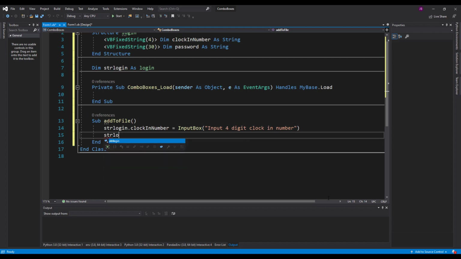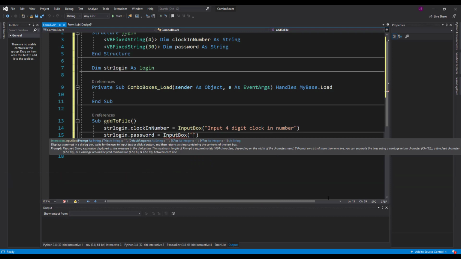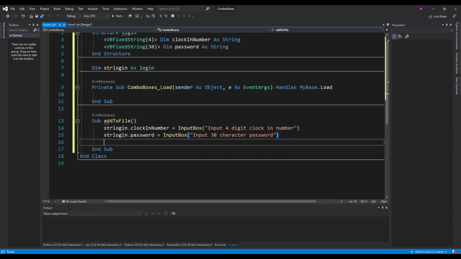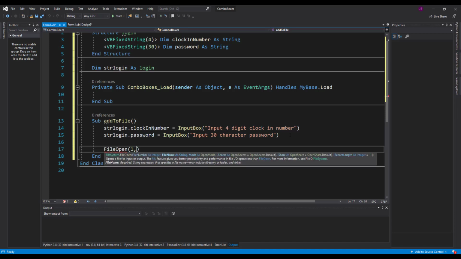This one is going to say str login dot password, and it's going to say input box, input 30 character password. Okay, so it's going to ask two things from the user, and then what I need to do now is a little bit of file handling. So remember the 3 steps of file handling. Number 1, open the file. So let's do that. We want to save it in a little file called login.txt.